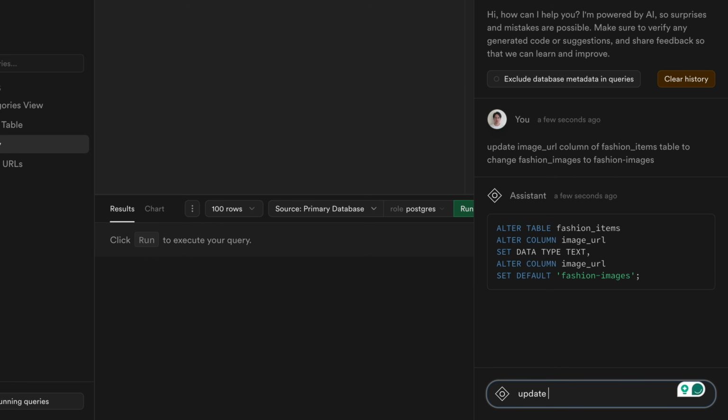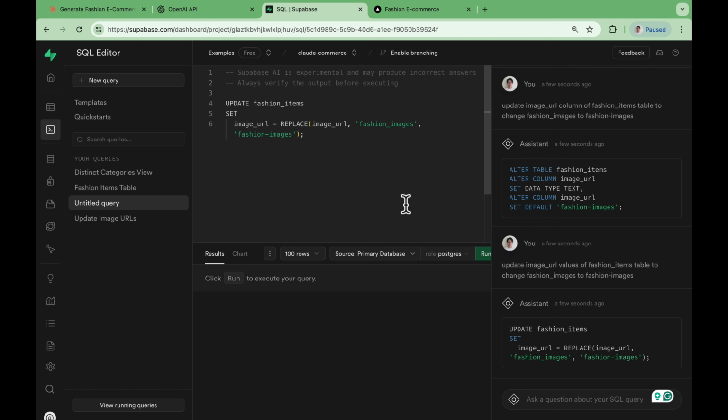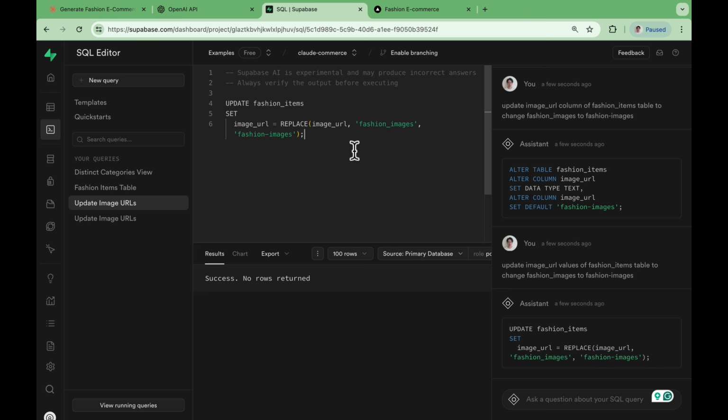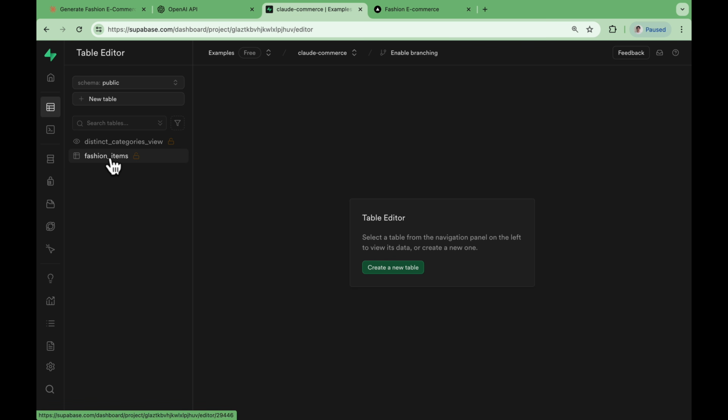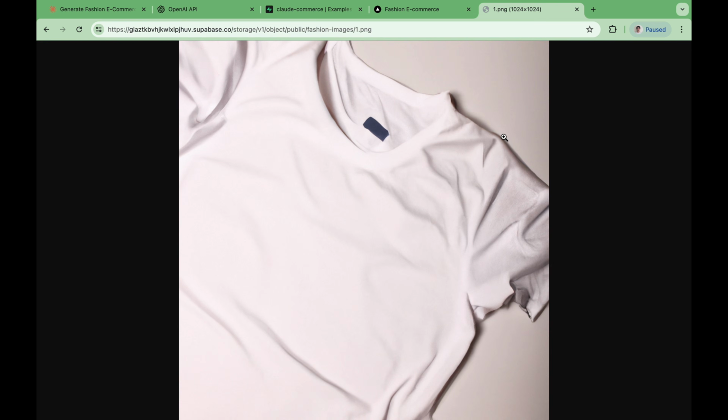Jumping back into the SQL editor, we can ask the AI assistant to update the image URL values of the fashion items table to the proper URL. And it provides a simple SQL statement that we can run to update all the underscores into hyphens. Awesome, but it seems like the images are still not showing up. Let's go check if the image URLs are actually corrected. And we can verify that the URL actually does point to the proper image.